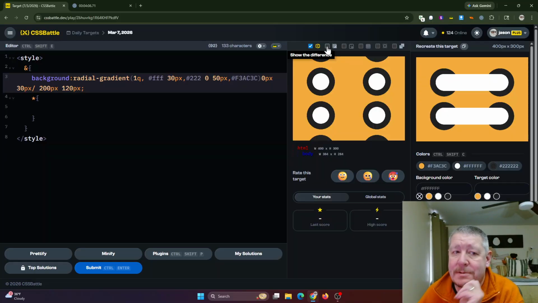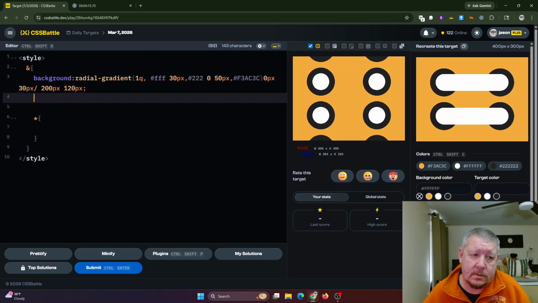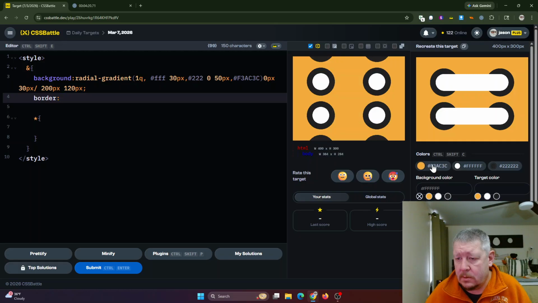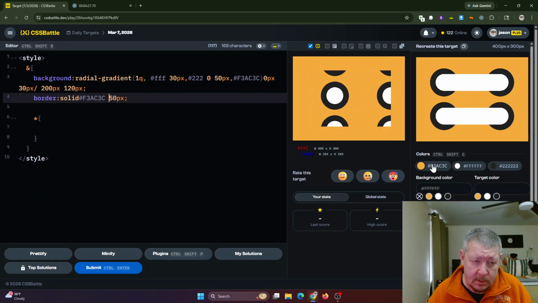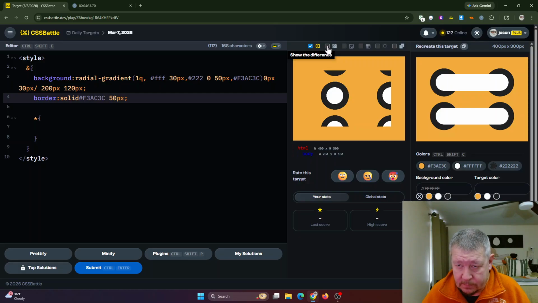Which is a problem that we have to deal with. How do we want to deal with it? Well, if I'm doing it this way, I mean, I might as well just do it. Let's go border. It's going to be this color, solid, this color, I don't know, 50 pixels. That can't be all jammed together. And I'm using the border as a bit of a mask around the outside. It messed up all of my locations for my gradient, but we can fix that.